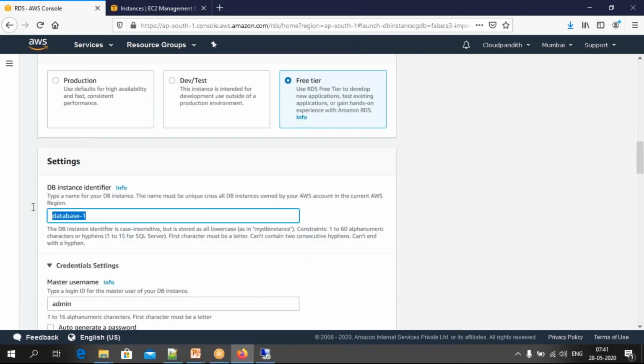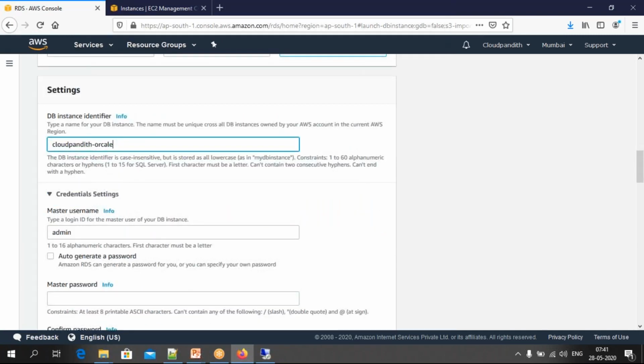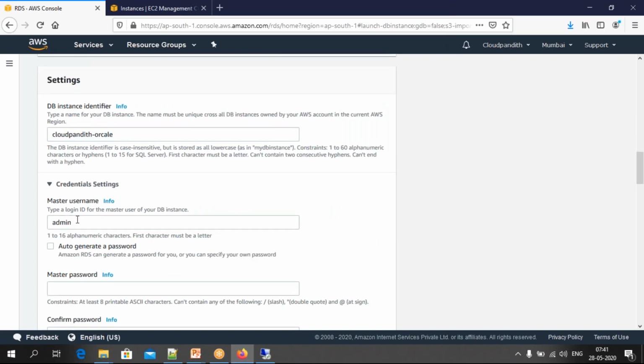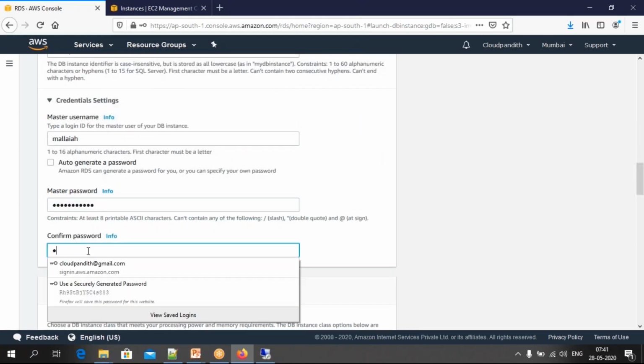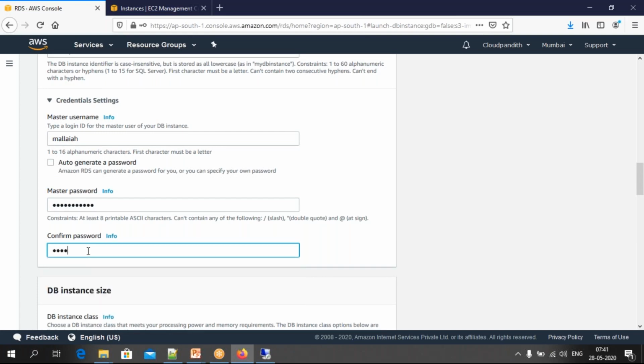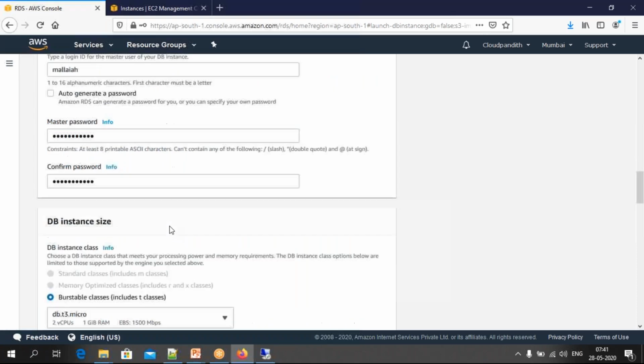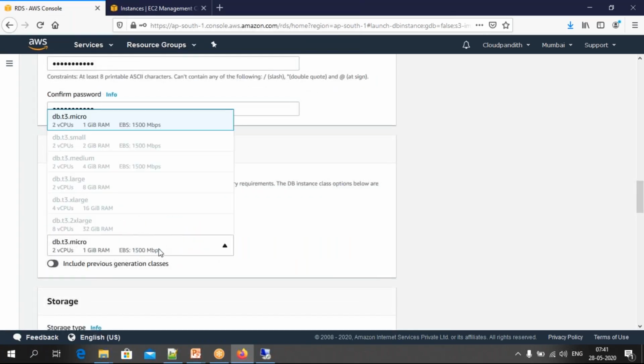You need to give your instance name. Okay, Oracle, just put Oracle. Next, same as before, we need to give the credentials to connect to this particular DB. So I give my name, and I will put some password here. Reconfirm the password. Okay, done. Come down.